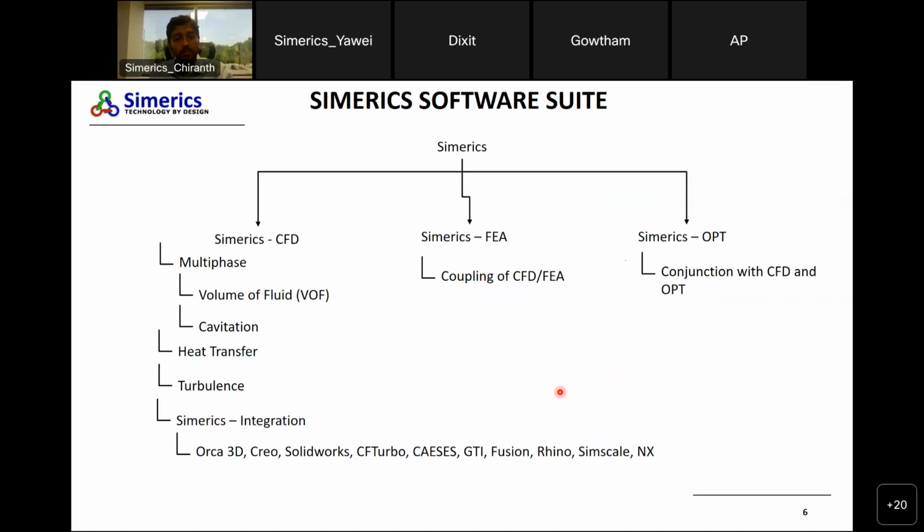In terms of Simerics, the overall plan. So we have Simerics CFD, which has been the focus for a while since the inception of the company. So we've developed different flow physics here. In terms of physics, we have multiphase, volume of fluid, cavitation, we have heat transfer, we have turbulence. Now we have Simerics integration with Orca 3D, Creo, SolidWorks, CF Turbo, ACES, GTI, Fusion, Rhino, SimScale, NX. So several different integrations. And now we are coming up with our own native FEA and optimization tools.